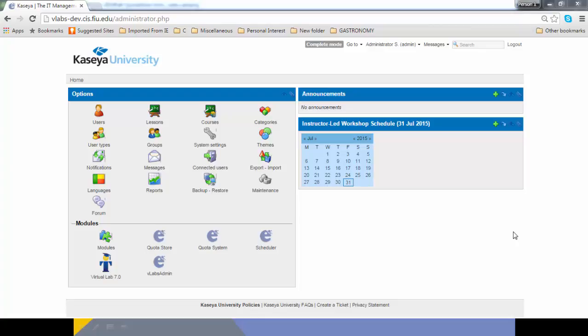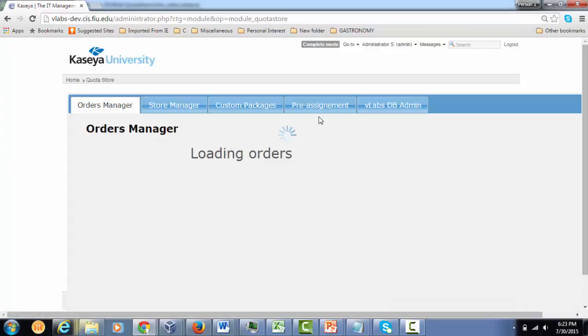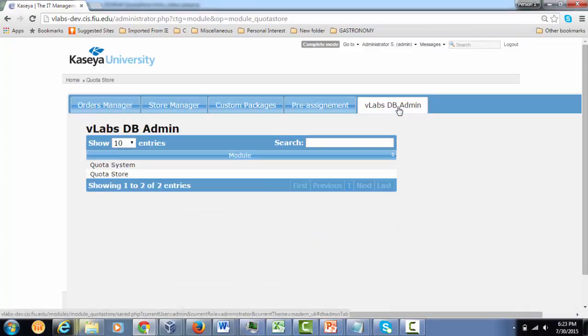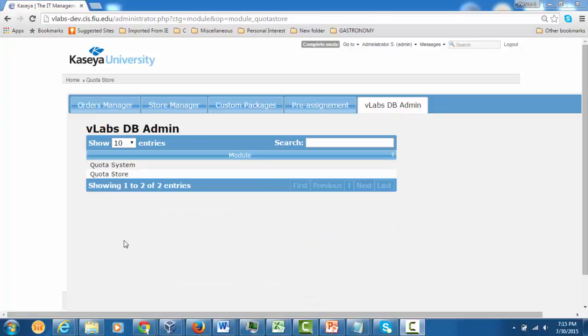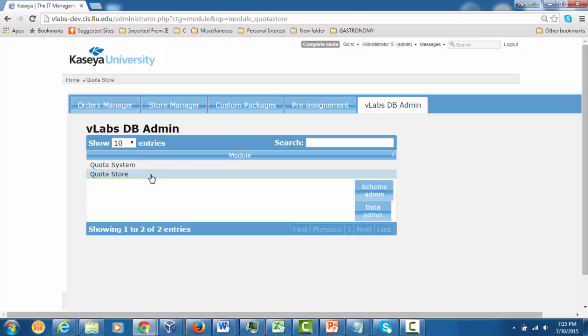Another feature included in the QuotaStore is the ability to manage its data and schema. This feature is only available to administrators of the system. We can access this by going to the vlabs admin tab. Once here, we can click on the QuotaStore row item. There are two main sections, one to manage the schema of the QuotaStore database and another to manage the data. Each of these sections will allow you to import, export, and delete.